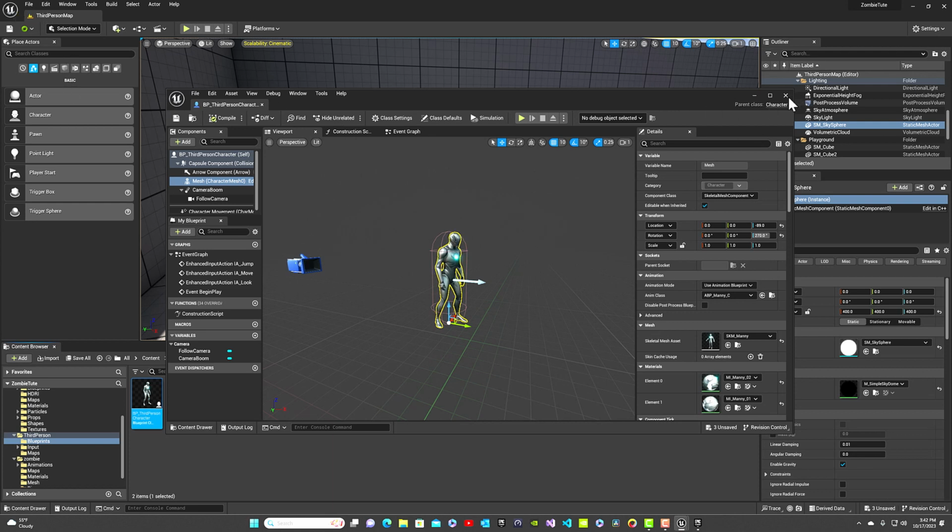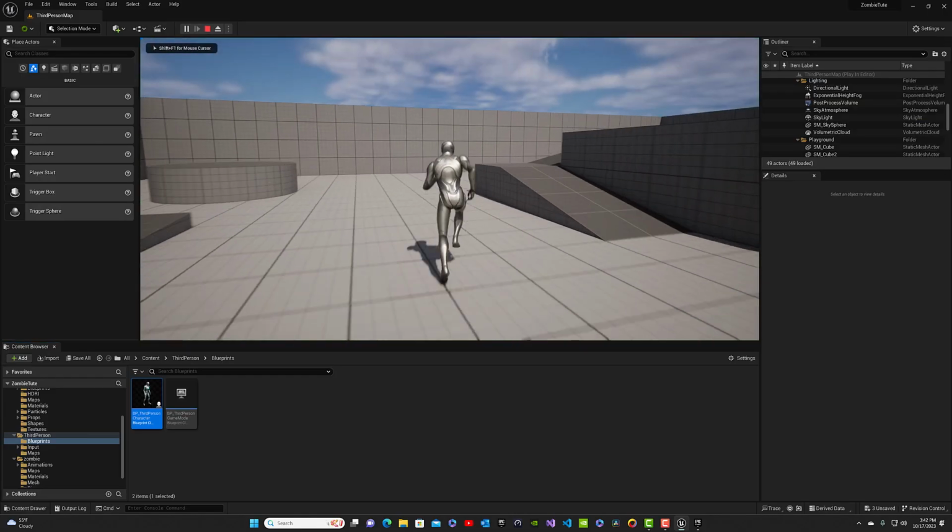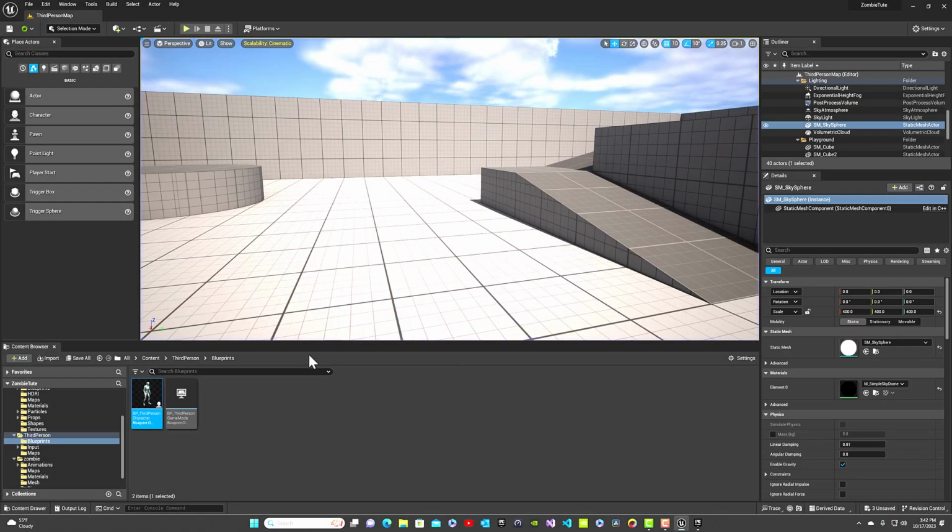Why am I stuck? Oh, that wasn't docked. Okay. So let's make sure that we're spawning in correctly. And it looks like we are. Okay, so far so good.